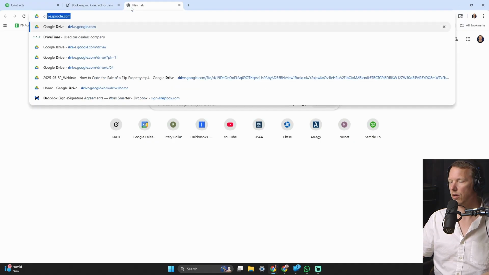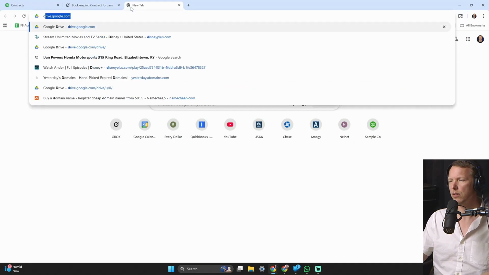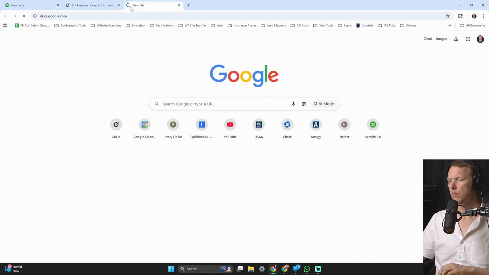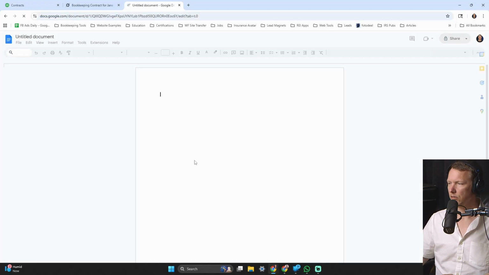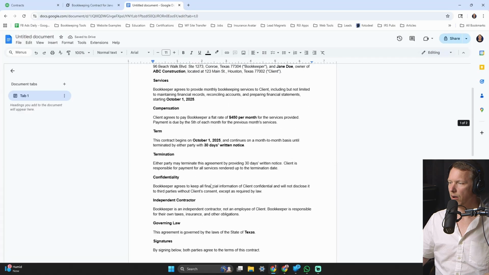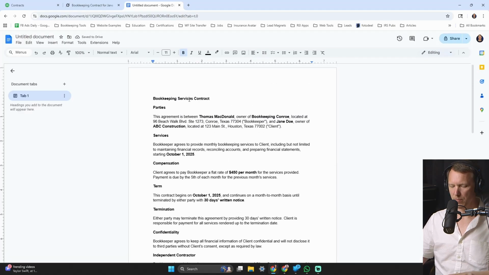So I'll go to Google Drive. Actually, you can just go to docs.google.com and make a new one. Paste it in here, okay? And you might want to shape it up just a little bit.